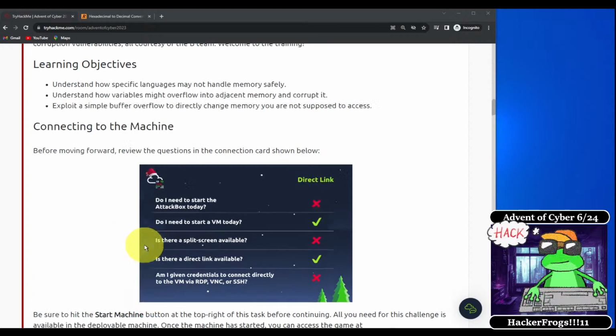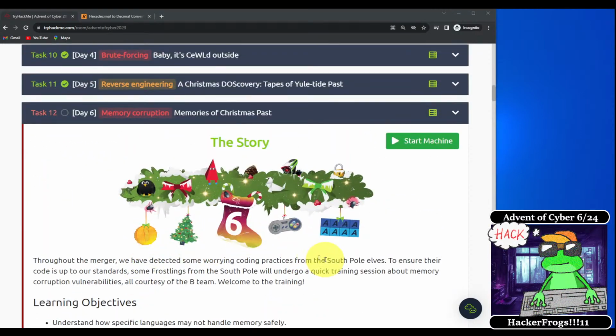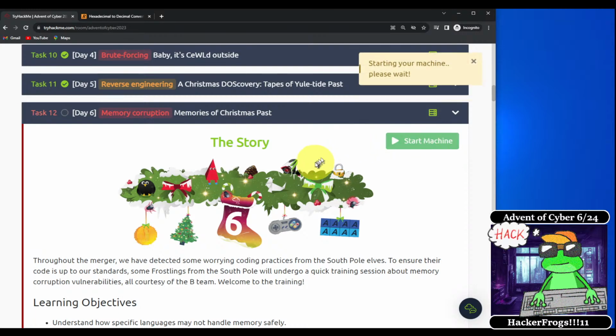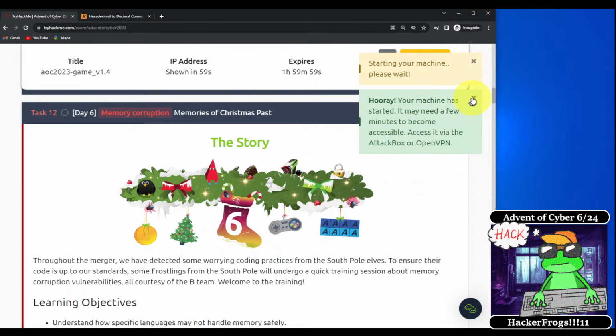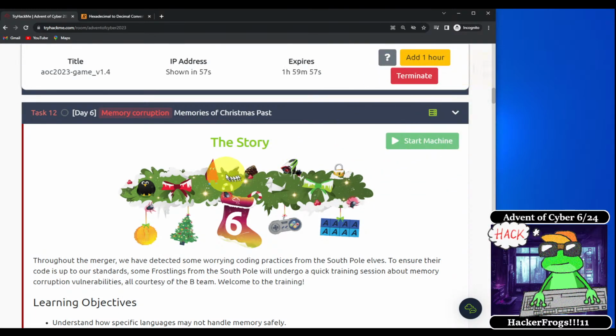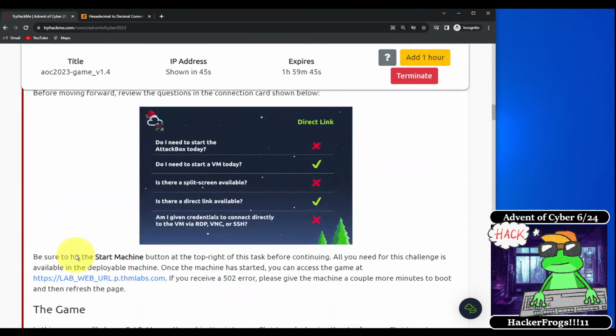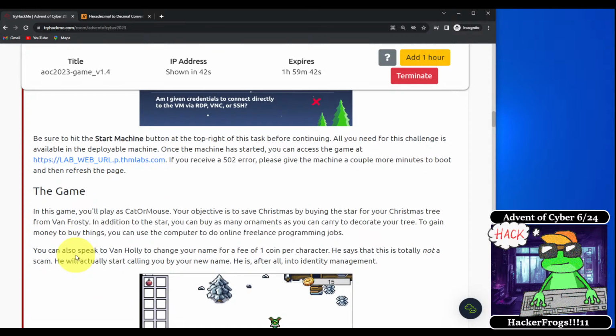Okay, so what we need to do is go up to the green Start Machine button over here under Task 12, Day 6, and click on that. Then our virtual machine for today's challenge is going to initialize. We see here that it's going to initialize in roughly a minute, so we're going to wait on that. But while we're waiting, we're going to take a look at what we're going to deal with today.